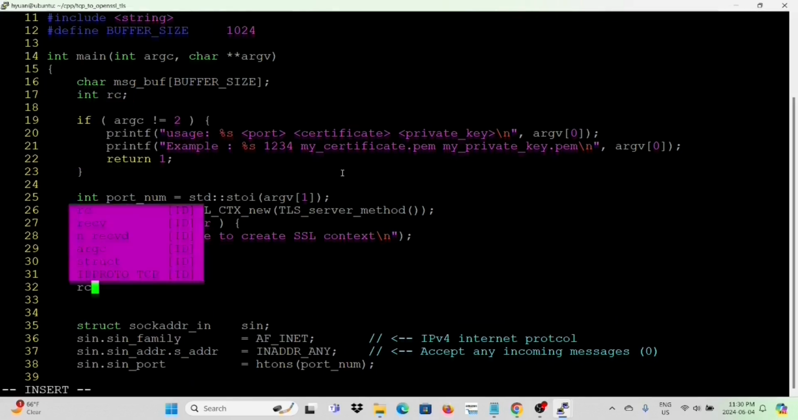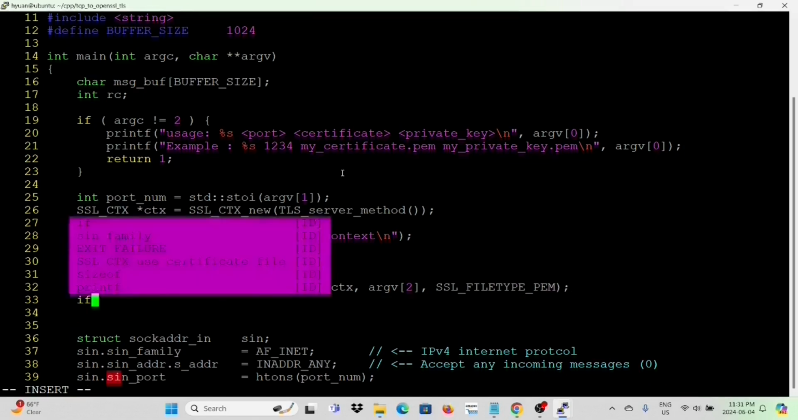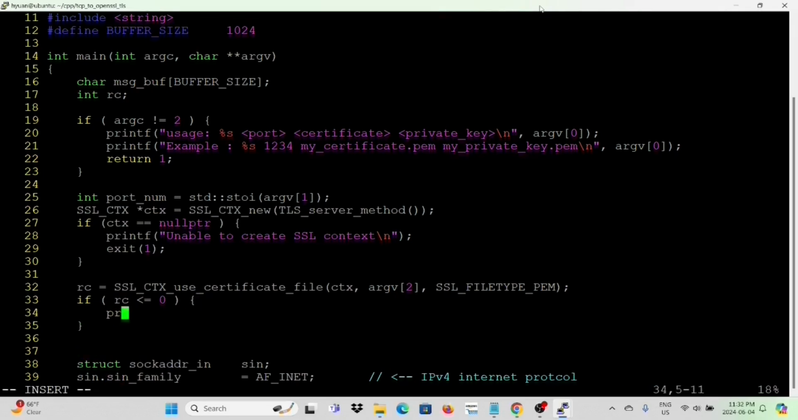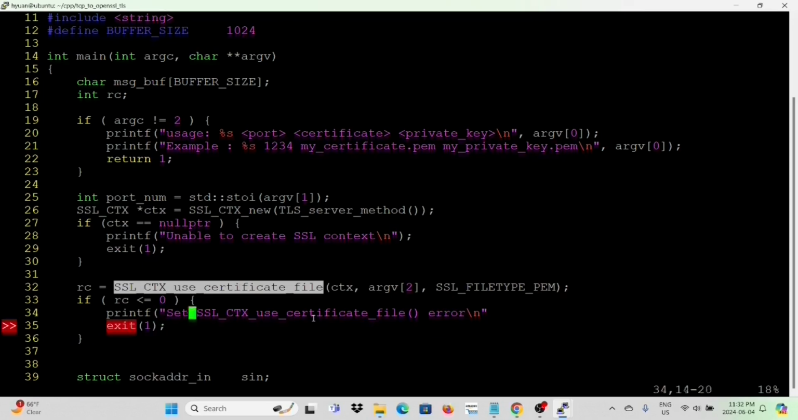Next, we're going to set our SSL context with a certificate and the private key. Return code. Function SSL_CTX_use_certificate_file: the first parameter is CTX, the second is the file name, argument 2, and the flag SSL_FILETYPE_PEM. PEM is one of the certificate file formats. If the return code is less than or equal to 0, it means we have an error setting up the certificate file. Exit with error.